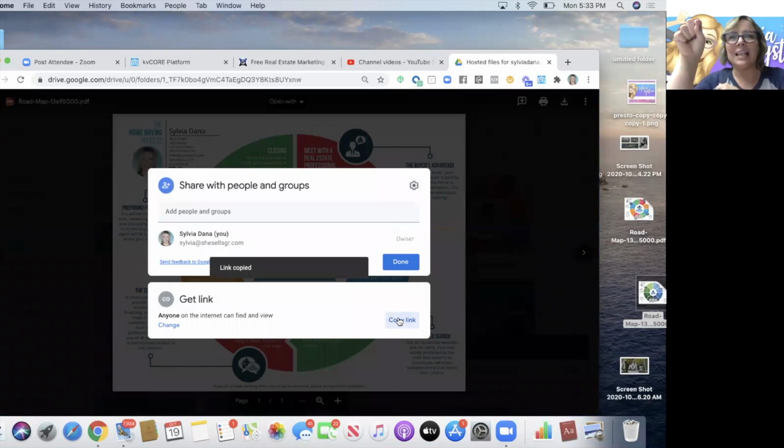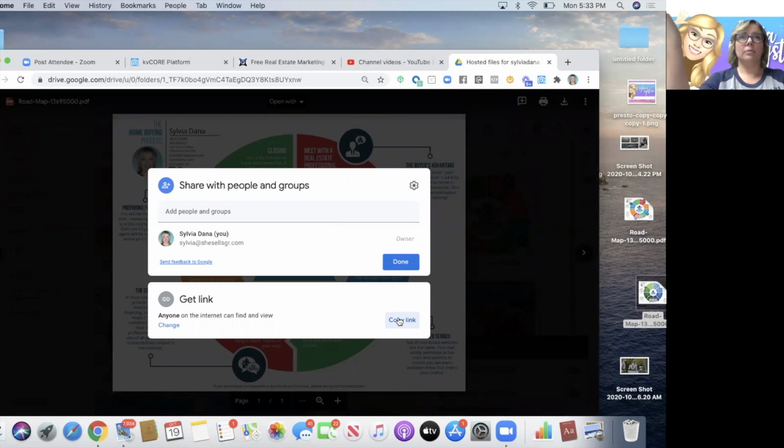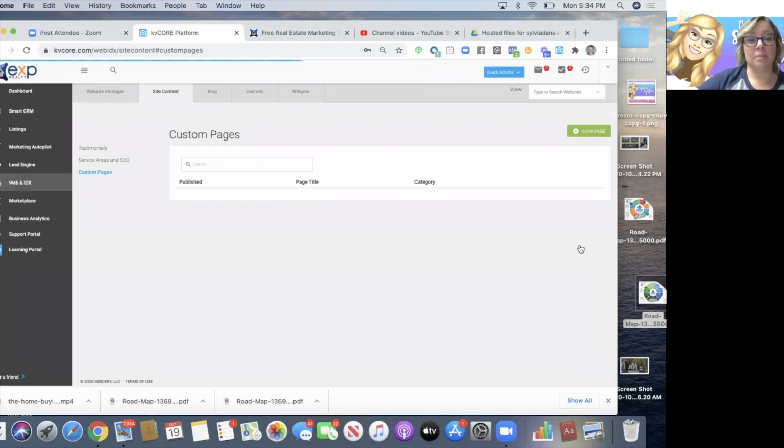We could make that link its own custom page on our website, so people could just click on buyer's roadmap and then this would open up and they could download it. So that's the simplest way. You could also do that in a blog post. If you wrote a blog post about home buying process, they could just click on the link that you share and it would download. But we're just taking this a few steps further to create like a marketing package out of it. Okay.